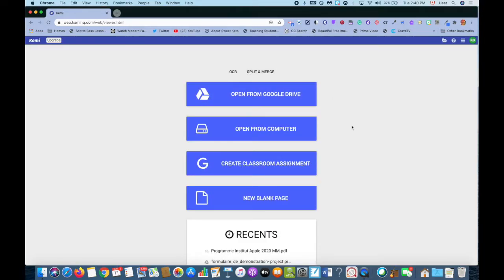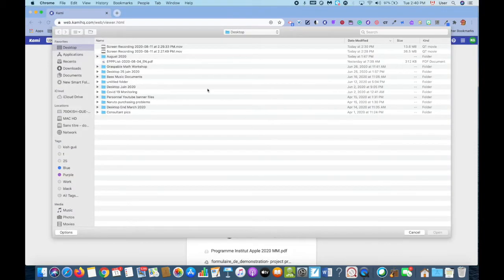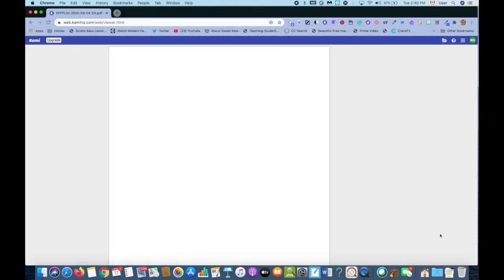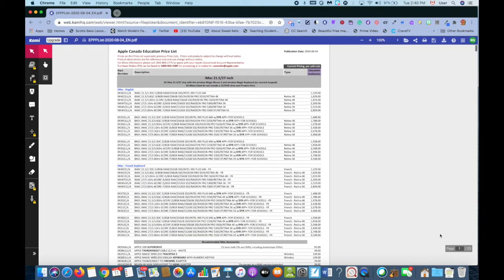Okay, now we have to open our PDF. So you have different choices. You can open it from Google Drive or directly from your computer. I'm going to choose the latter. And I'm going to select a PDF file that I have on my desktop. Open. Now the PDF opens in front of you.